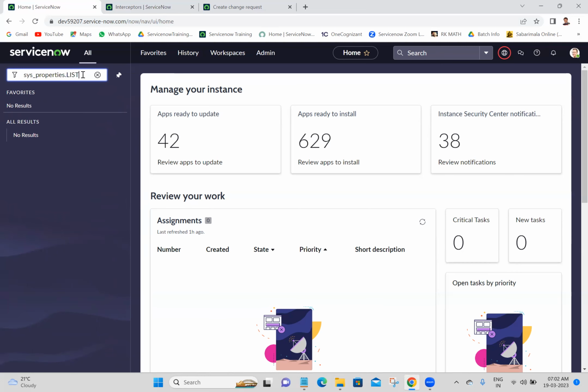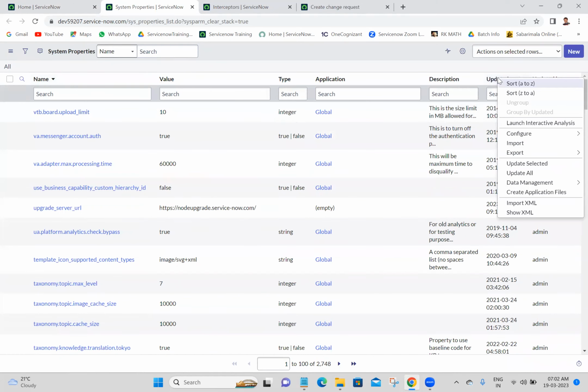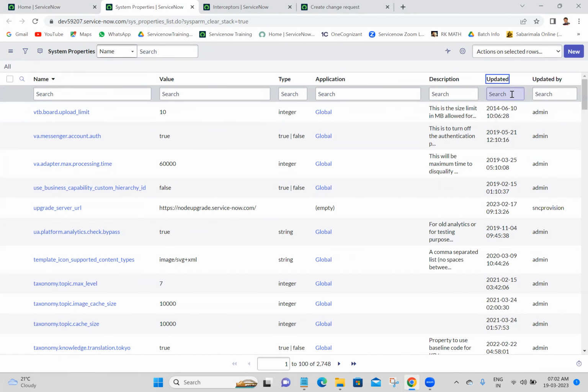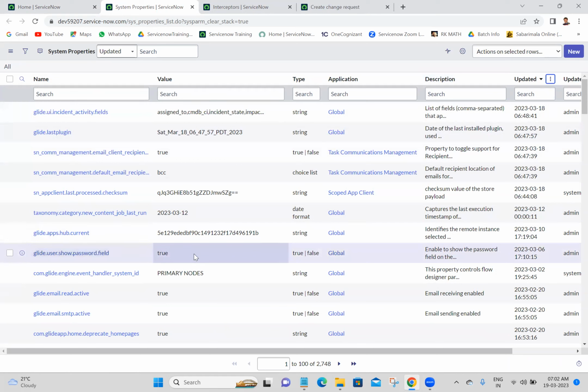We also modified a few properties, guys. One minute, I'm filtering Z to A. So you can see, yes, we have modified this property. I hope you remember. Glide show password field, we modified this from false to true.